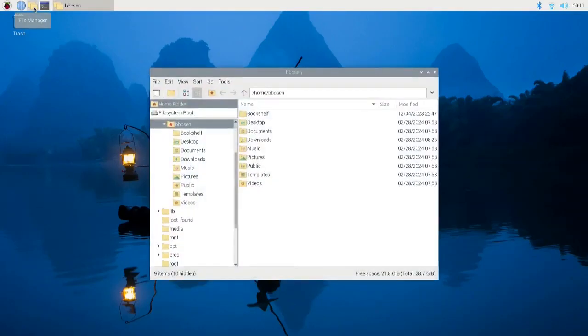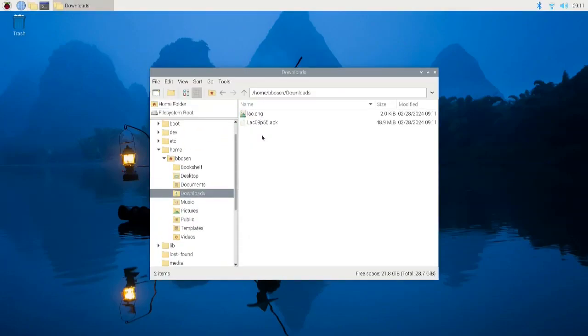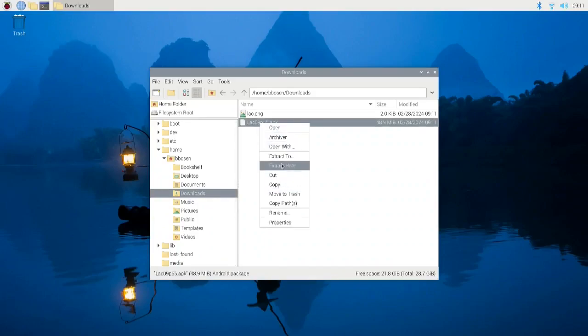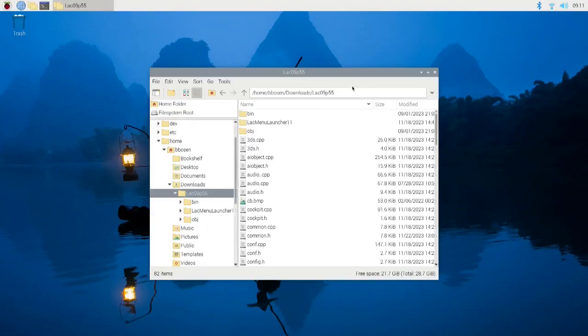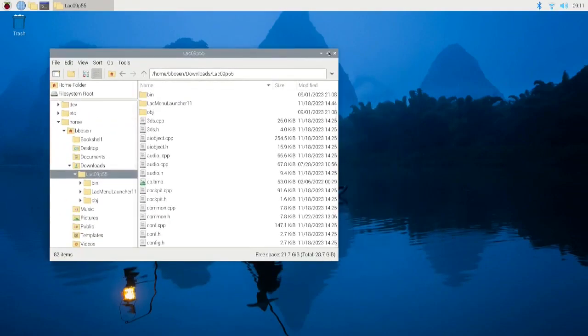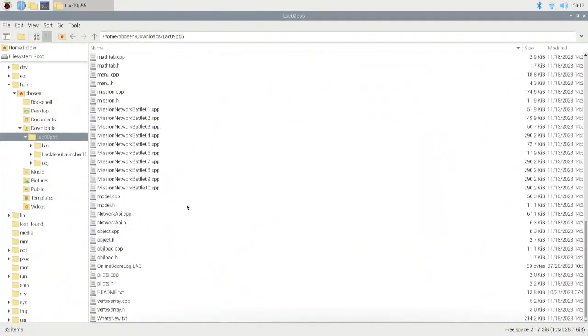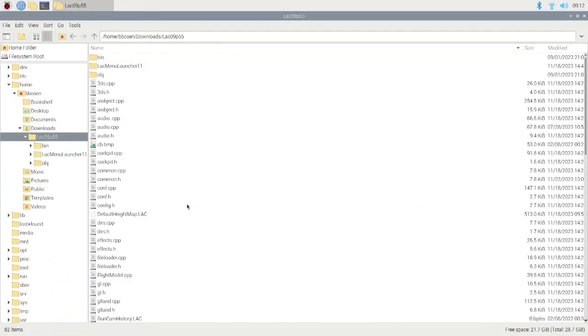So I'm going to fire up my file browser. I'm going to go to my downloads area, and we can see those are the two things we just downloaded. I'm going to right-click on this archive to extract it here. It will de-archive it right here, and that creates my source code tree. And this then is all the source code to Linux Air Combat.